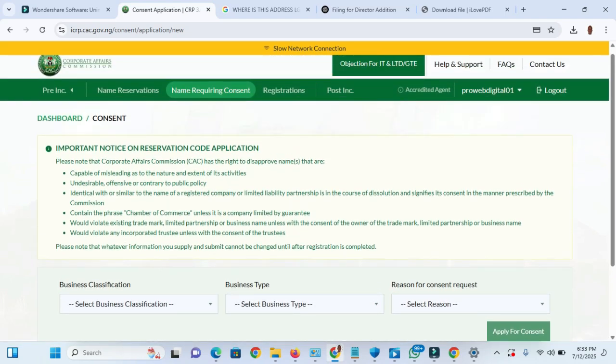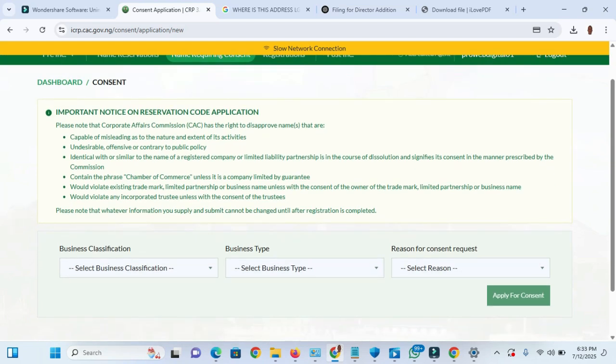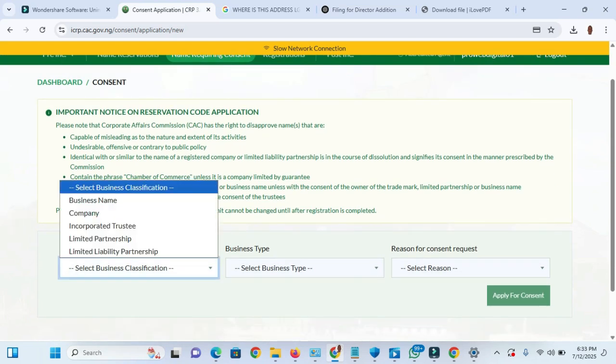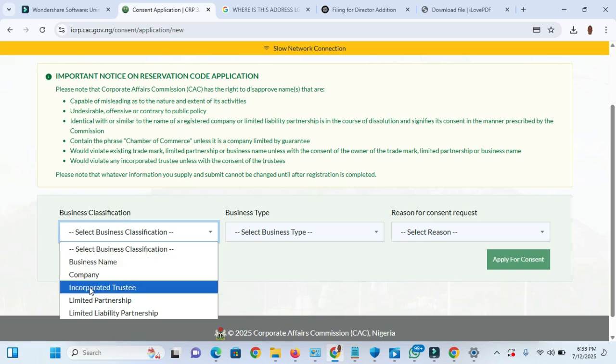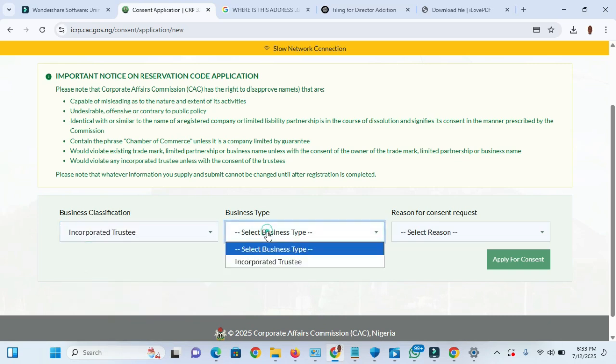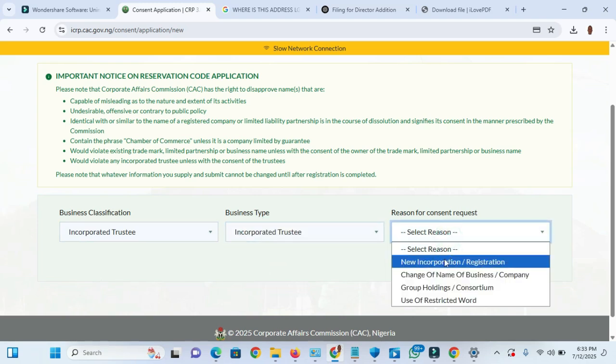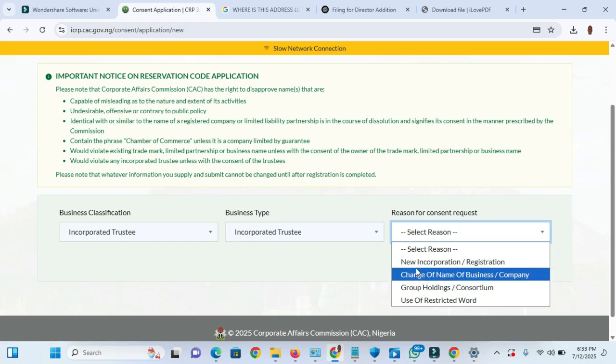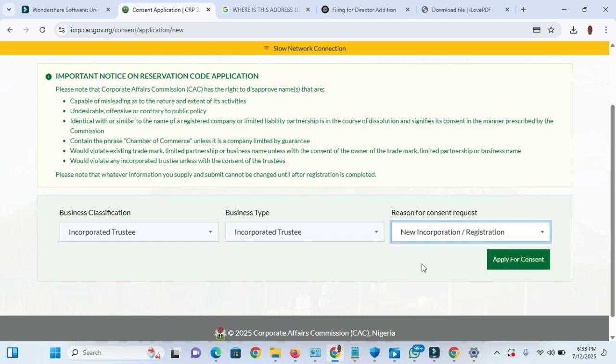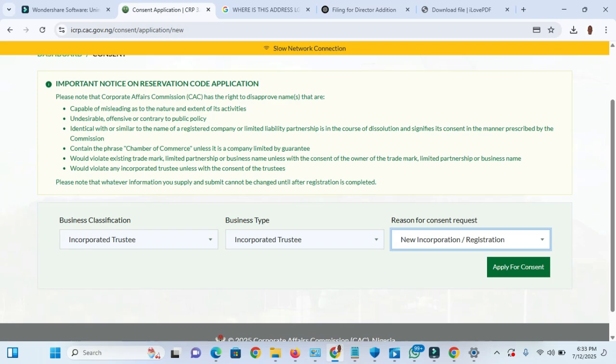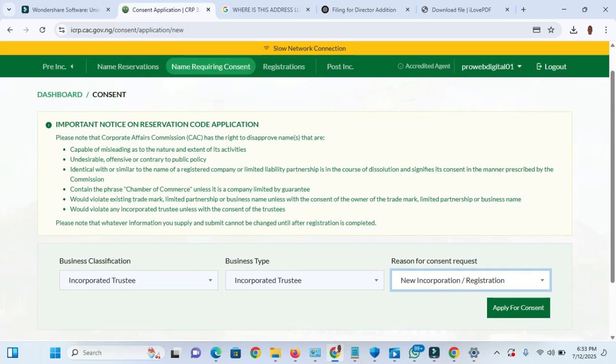Now when you click on the name reservation, you scroll down to business classification, then you see the incorporated trustee option here. When you click on it, under your business type you see check incorporated trustee. The reason is new incorporation. So if you're applying for a new name reservation, that is the new process flow. So that's all about the dashboard to apply for name reservation for incorporated trustee.